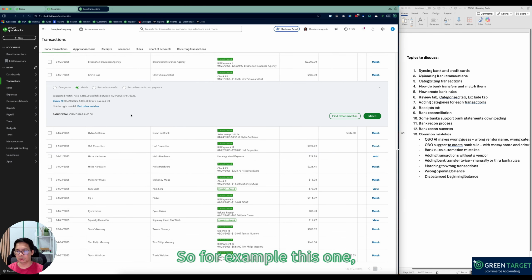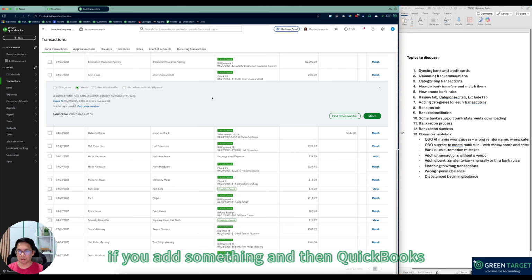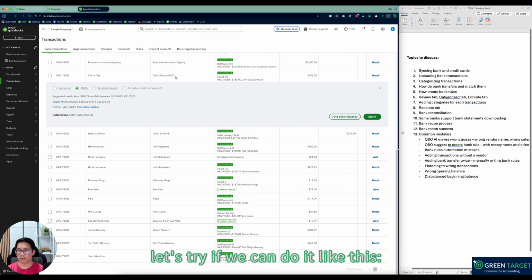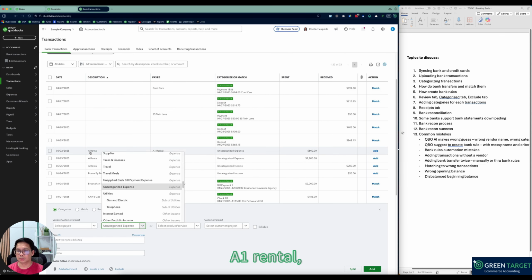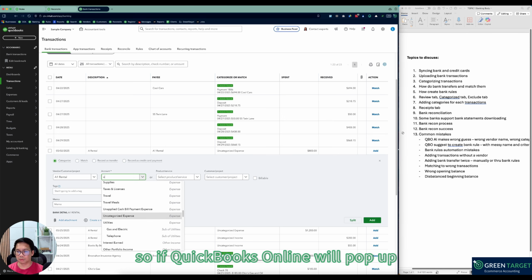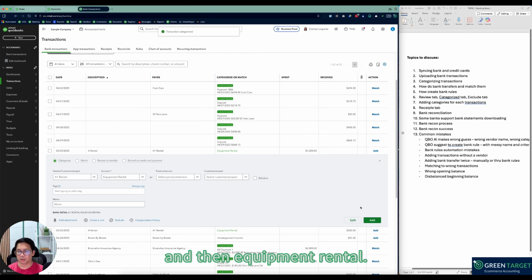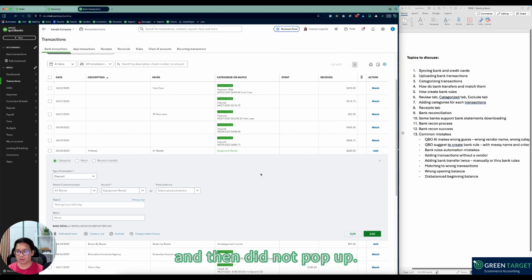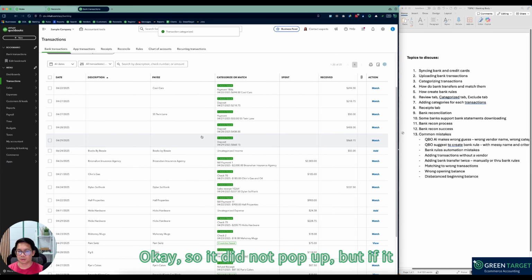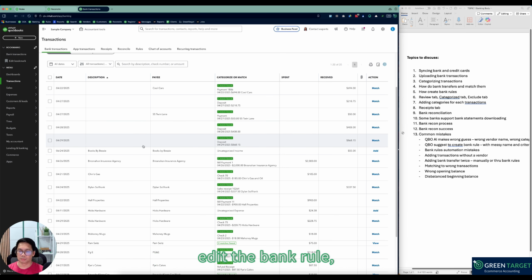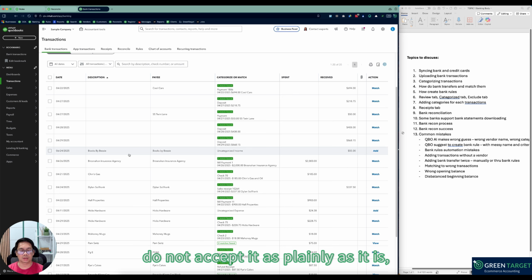So for example, if you add something and QuickBooks Online notices that it's always the same category, it will pop up a recommendation. Let's try if we can do it like this. A1 rental. So if QuickBooks Online will pop up that to create a bank rule. Okay, equipment rental, and then equipment rental, and it did not pop up. Okay, so it did not pop up, but if it happens to your bank feeds, and it pops up, then edit the bank rule. Do not accept it as plainly as it is. Edit it and make it a good one.